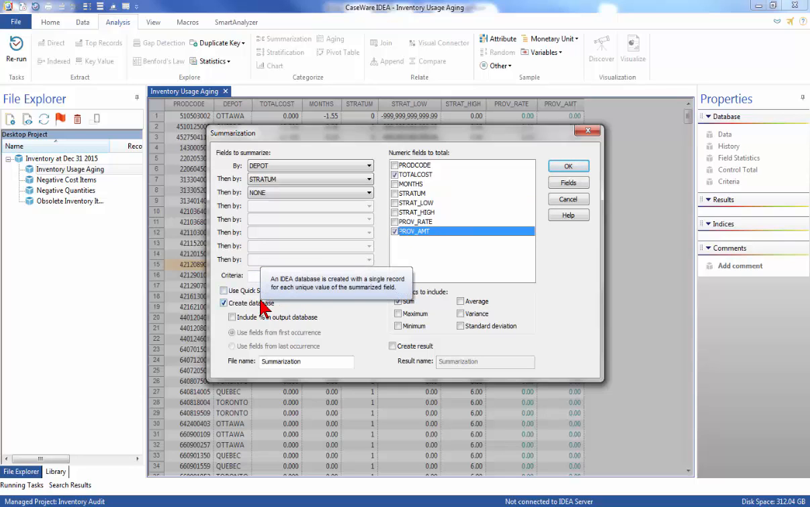Select the Create Database option, but do not select the Create Result option. We'll leave the criteria box empty. In the field name field, enter Proposed Provision by Depot. Then click OK.